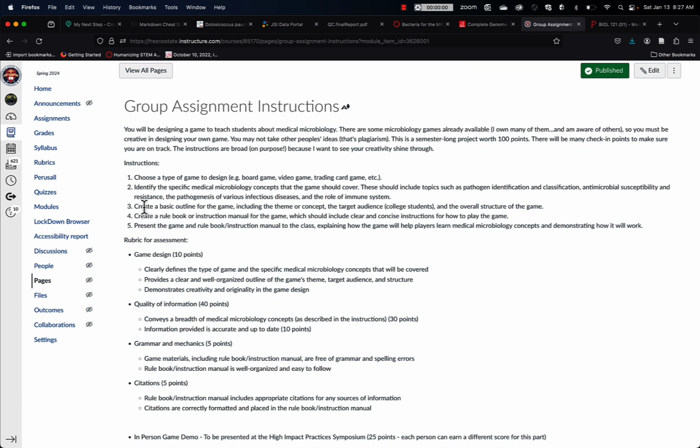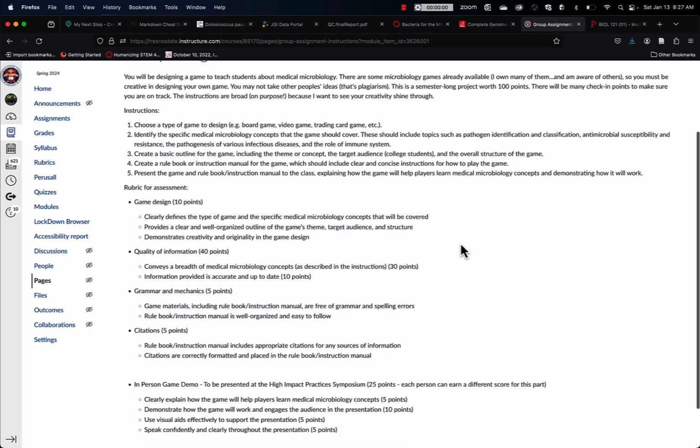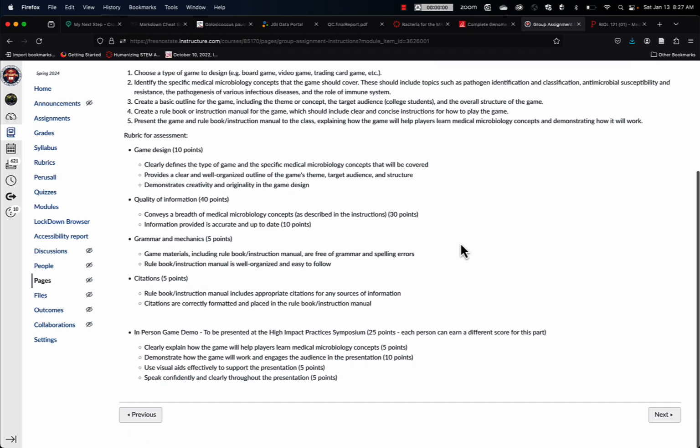You'll need to create a basic outline for the game, including the theme and concepts, the target audience, and the overall structure. You'll create a rule book or instruction manual, which is clear and concise instructions for how to play the game. And you will present the game and the rule book to the High Impact Practices Symposium, and your classmates will be there as well, and explain how the game will help players learn medical microbiology concepts and demonstrate how the game will work.